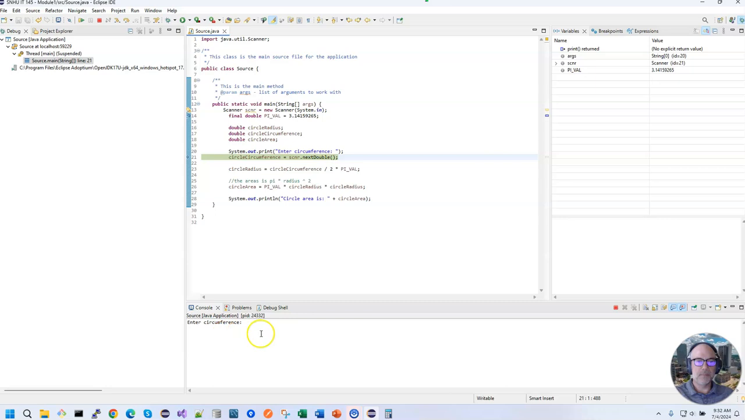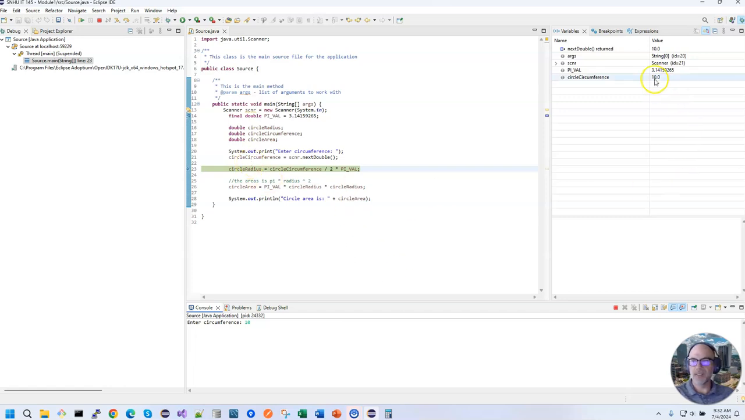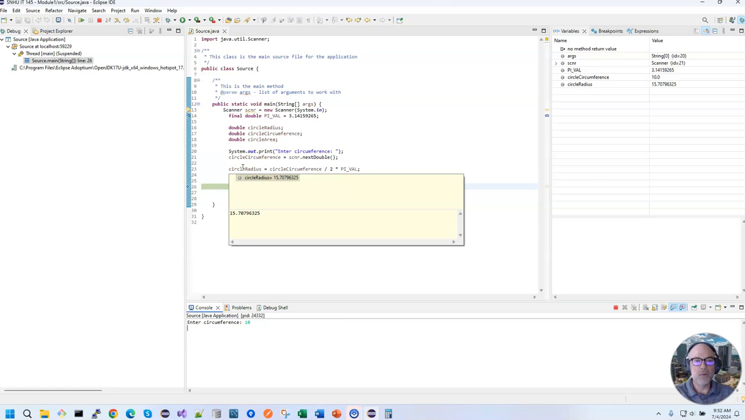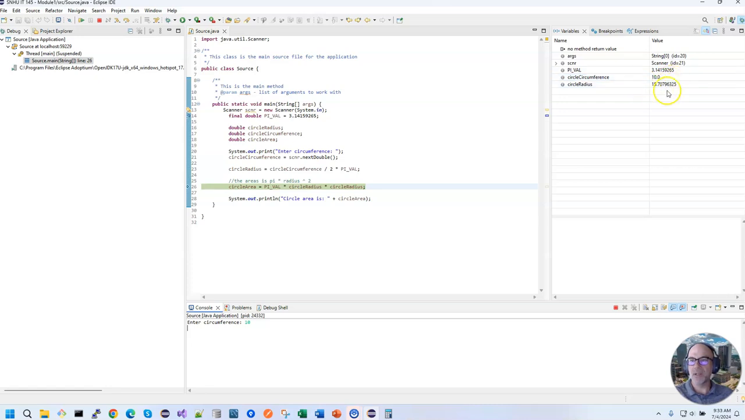And it said print out the circumference. So step over, and it's waiting for us to type in a circumference. So let's type in 10, press enter. So circle circumference, we see that that is 10. And then it's going to calculate the radius right here. And so look, I can hover over inside the code here. I've got the circle radius as 15.7. I can see that over here in this window as well.